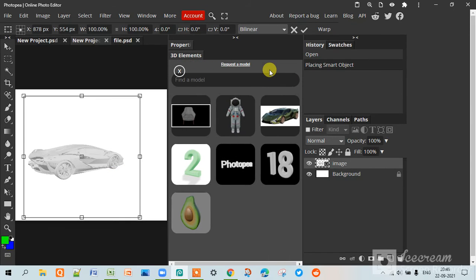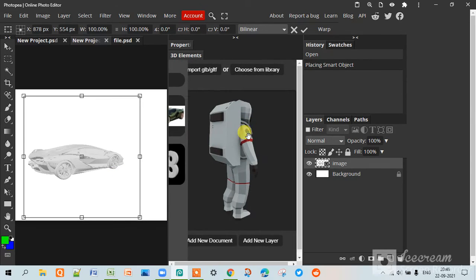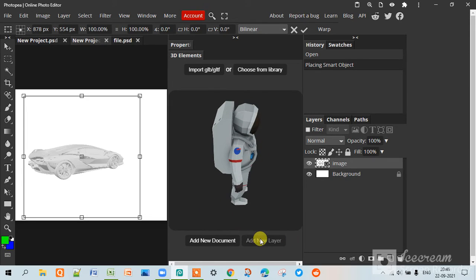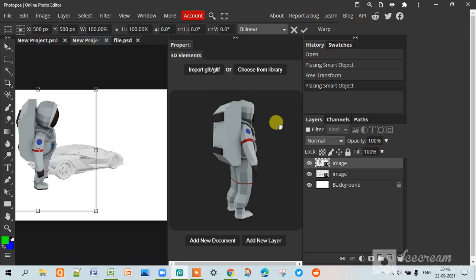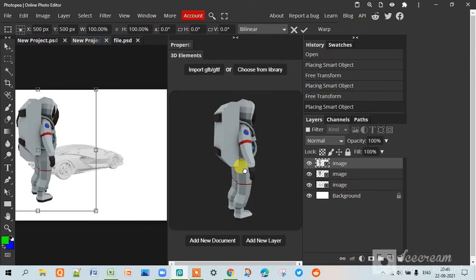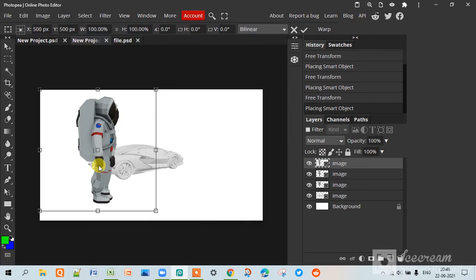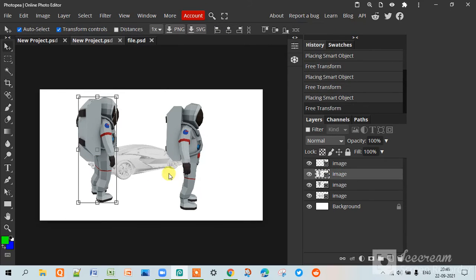And like this, you can take the ones which you want and change their angles, like this. And then move them.